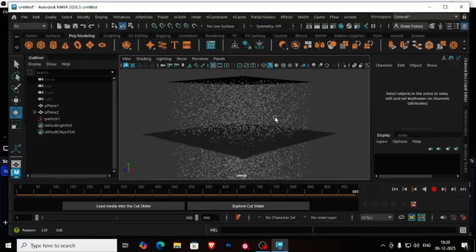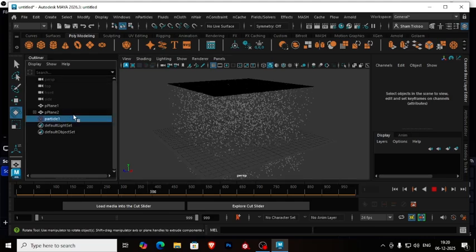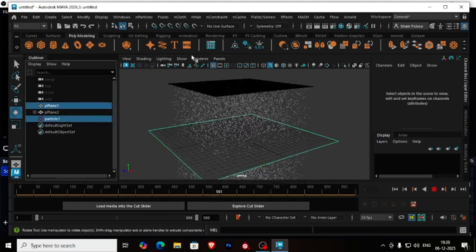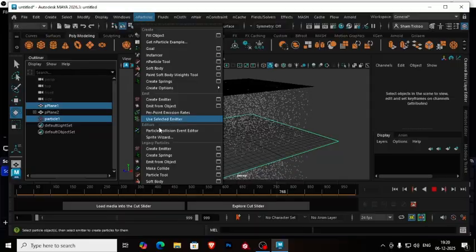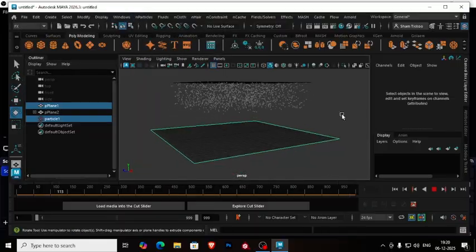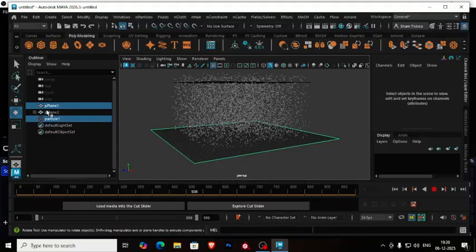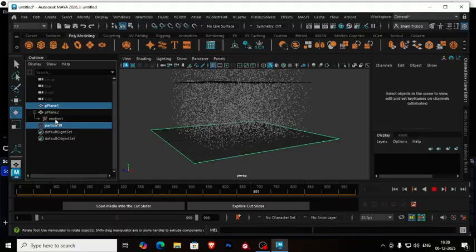For the particles to collide with the ground, we need to make it a collider. To do that, select the particles, then Shift-select the ground plane. Go to nParticles in the menu bar and select Make Collide option from the drop-down list. The particles are now colliding with the ground plane. But wait, the particles are bouncing back up after colliding.